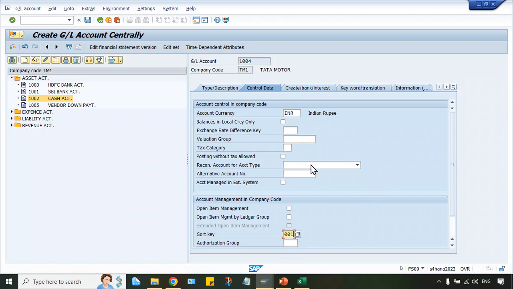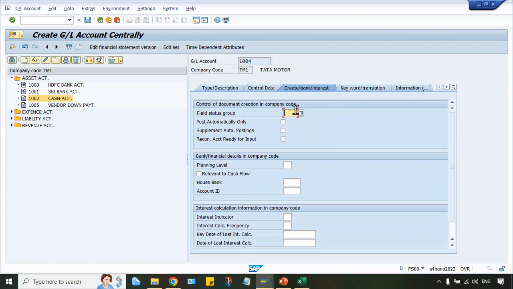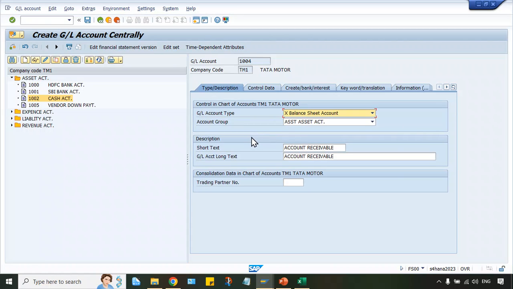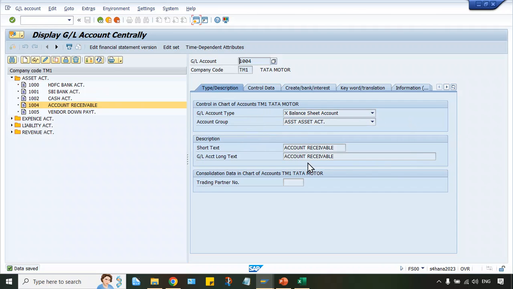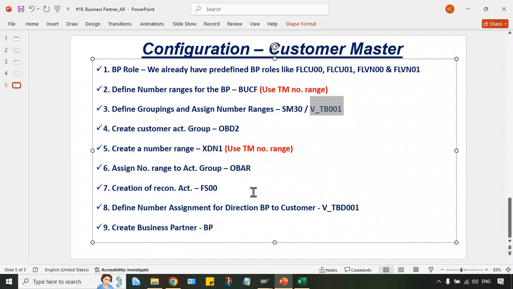So no problem. Here, customer and G067. The way I'm doing settings, guys, in the same way you have to proceed. As I said, don't make any additional experiments or else it will create problems for you. Once you have done all the configurations, after that you can do whatever experiments you want. Once you become an expert, you are free to do any kind of experiment. So account receivable, this reconciliation account I have created.